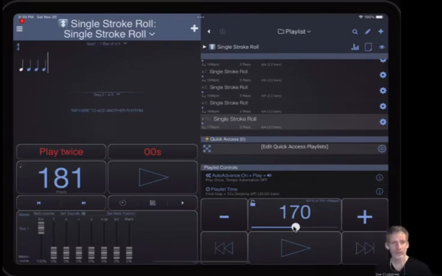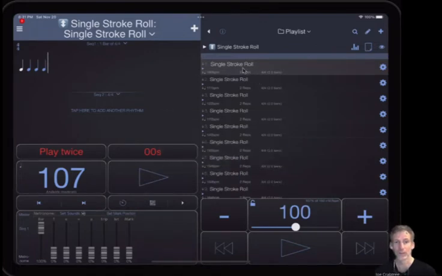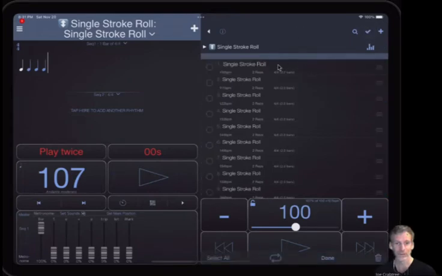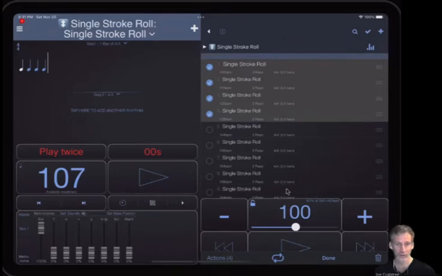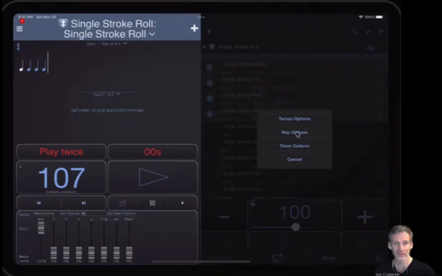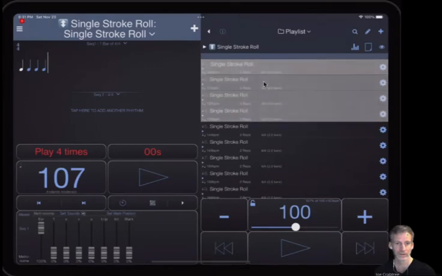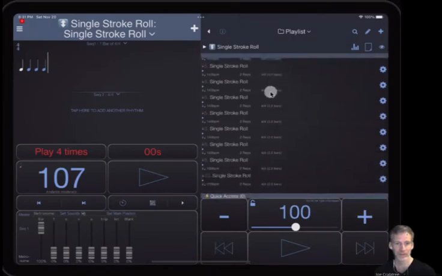So that's how you can have differing tempo changes. These are all set to 2 reps. If you wanted, you could have more reps at the slower tempos. So let's say we wanted 4 reps for these first 4. So you can go to actions, tempo, rep, and timer options, and you can set the reps here. So set reps to be 4. So now these first 4 items play for 4 reps, and the rest of them play for 2 reps.